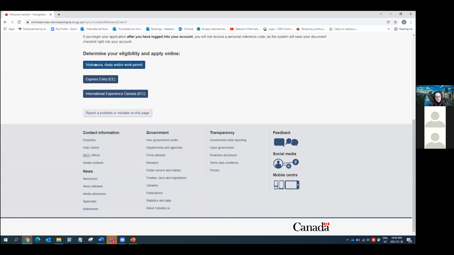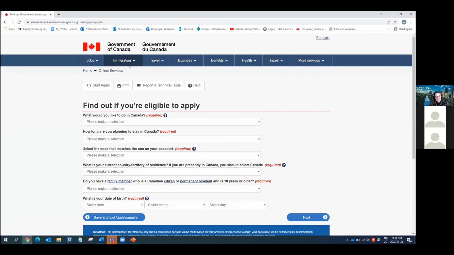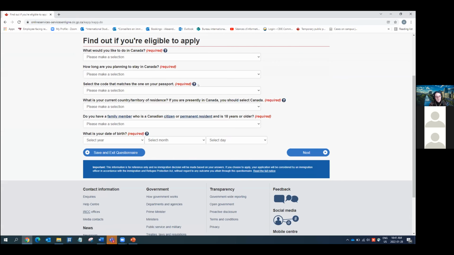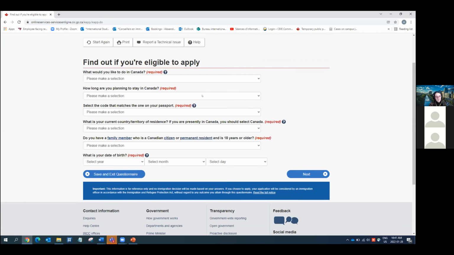And so you want to go down here. We don't want express entry or international experience Canada. We want study permit. So this first one. So this screen here, this is where the eligibility questionnaire starts. So this is the series of questions that you're going to answer, and it's going to help the IRCC tool generate your correct forms for your document checklist for your application.